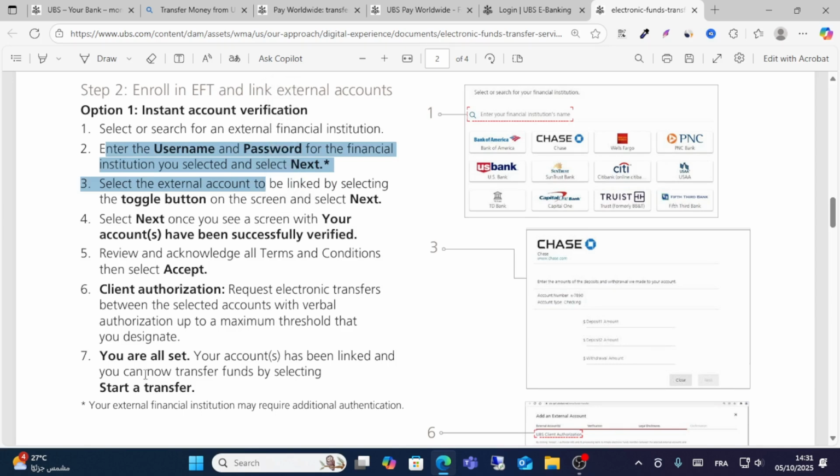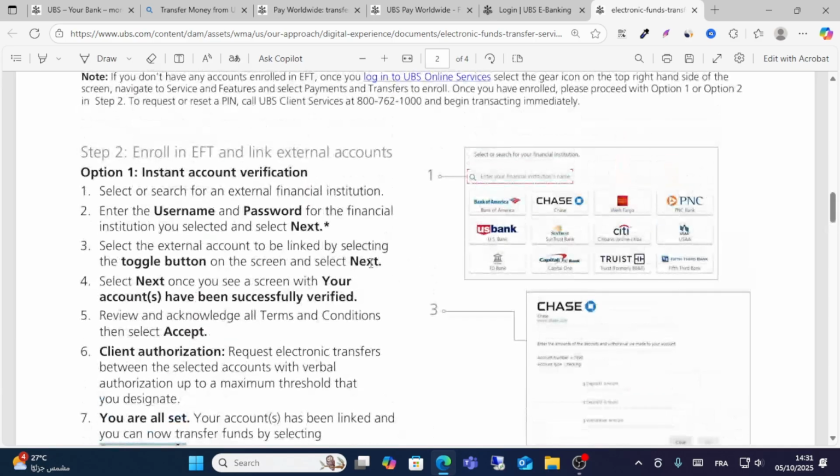After that, click start transfer. These are the simple steps, guys. I made this guide here for you.